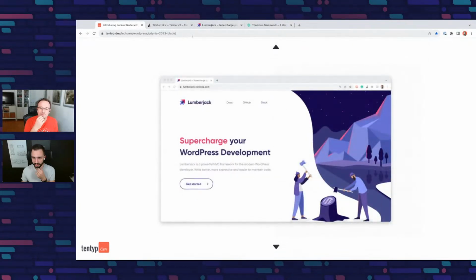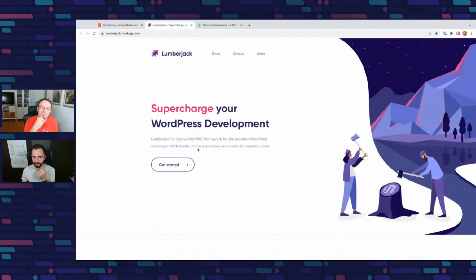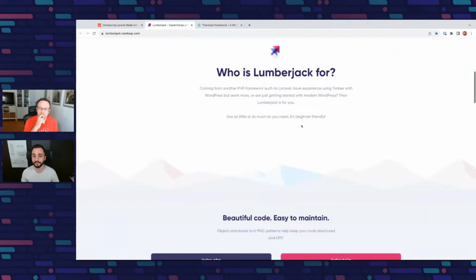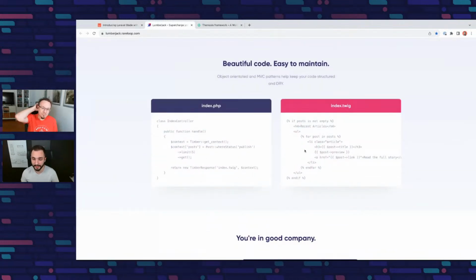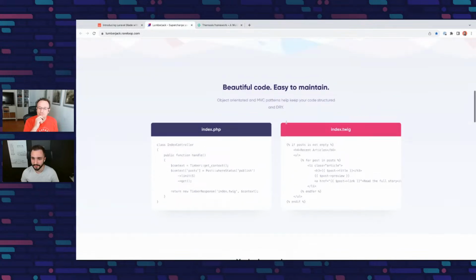What do we have next? Okay, the next thing is Lumberjack. That's the starter that you sent to me, and it looks really great. It uses the approach that we have just discussed already.